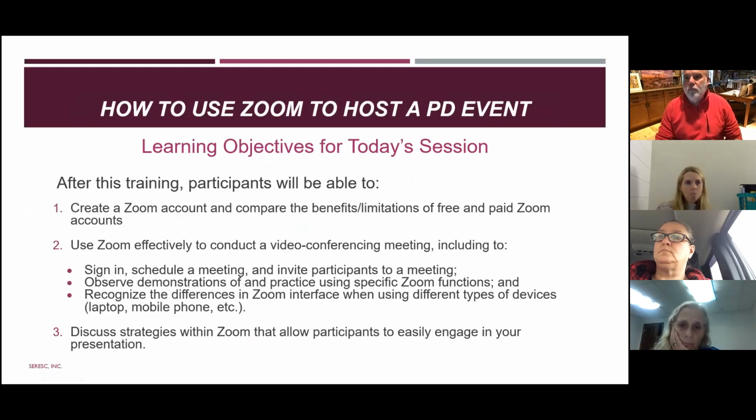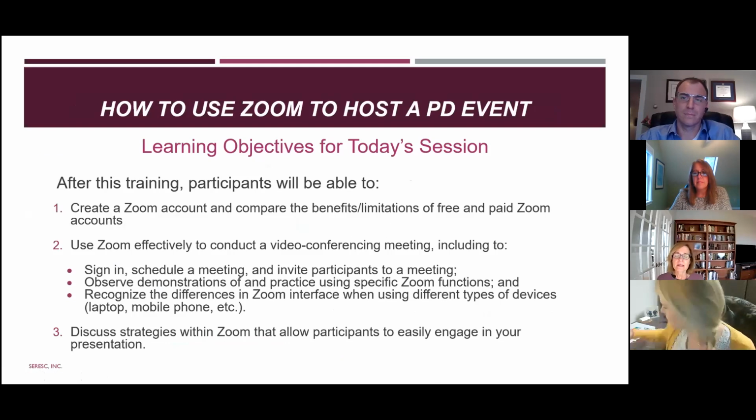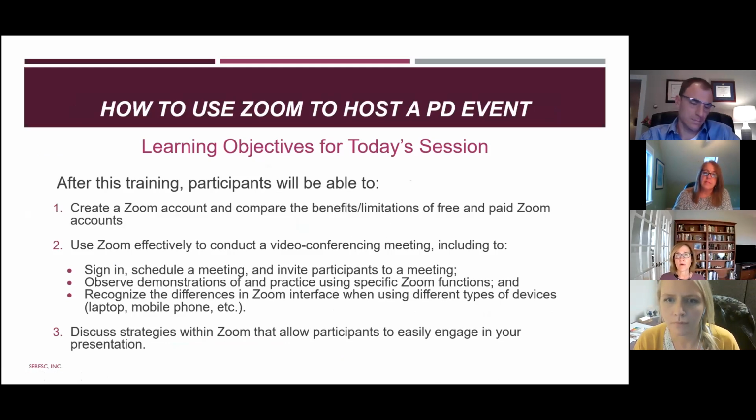Before we allow you to introduce yourselves, we're just going to briefly touch on the learning objectives. Since we're all in the education space, I think we know the value of having learning objectives for any training or professional development event, because learning objectives tell the participants what they'll be able to know and do after the event that they didn't know and weren't able to do before the event. So for this event, in a nutshell, it's to be proficient, at least at a basic level, in using Zoom as a video conferencing platform.